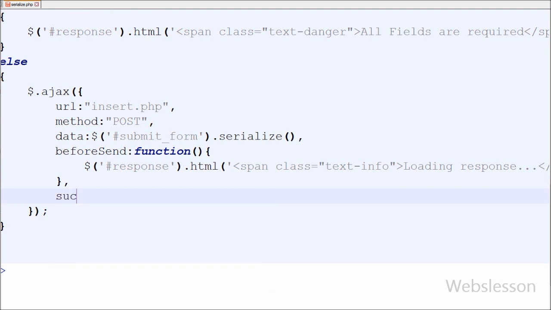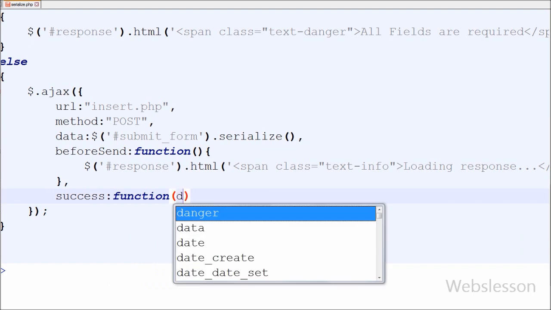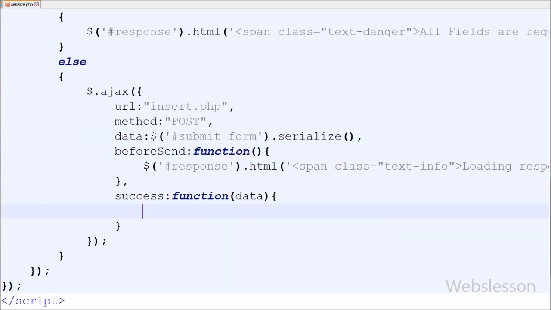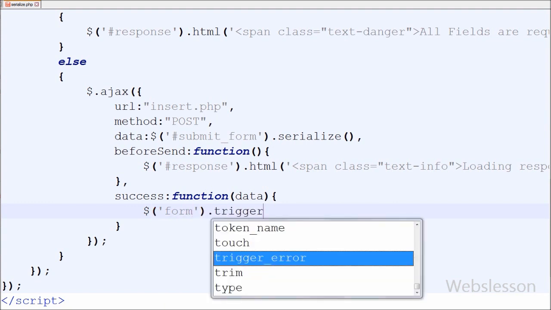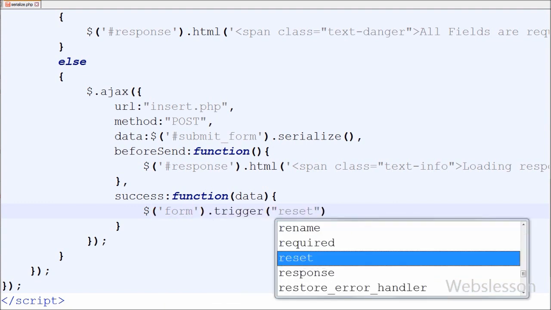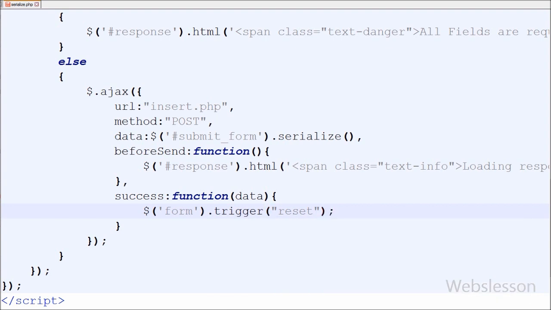Now lastly is the success function with data. This function is called if the request succeeds. With the help of this function we can receive data from the server. After this function is called, that means our request succeeded, so the form values must be removed from the HTML tag. For this I have written $ with the form selector, trigger method with reset. This will clear the form after submitting.